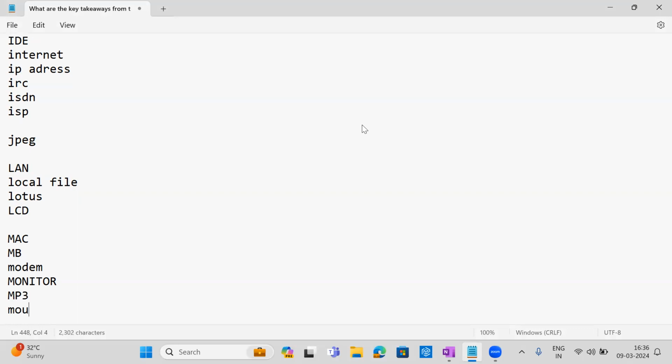We have mouse, a small handled device attached to a computer. When moved across any flat surface, it results in the movement of something on the computer screen called a cursor. Includes one or more buttons that allow the user to select graphics or text on screen.